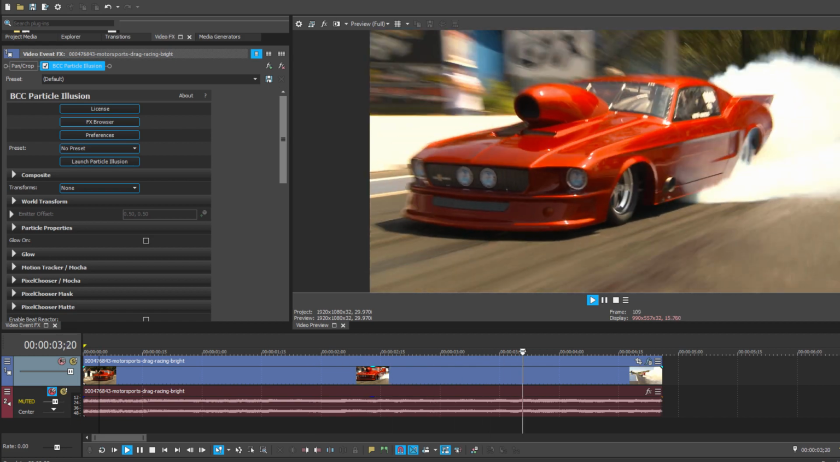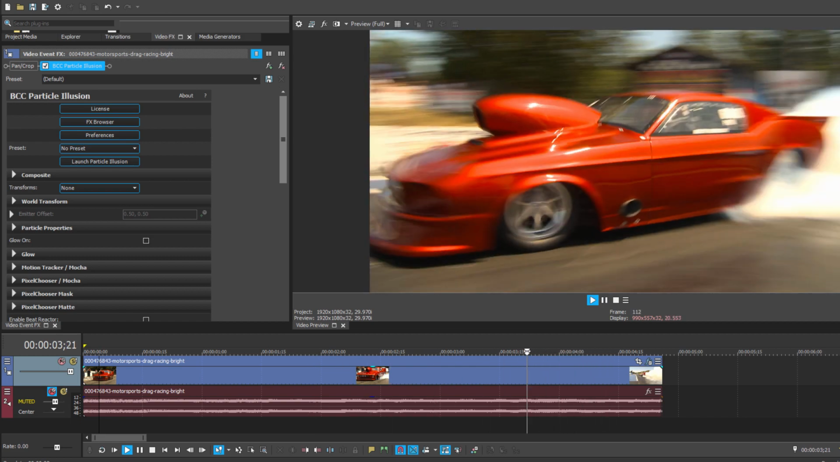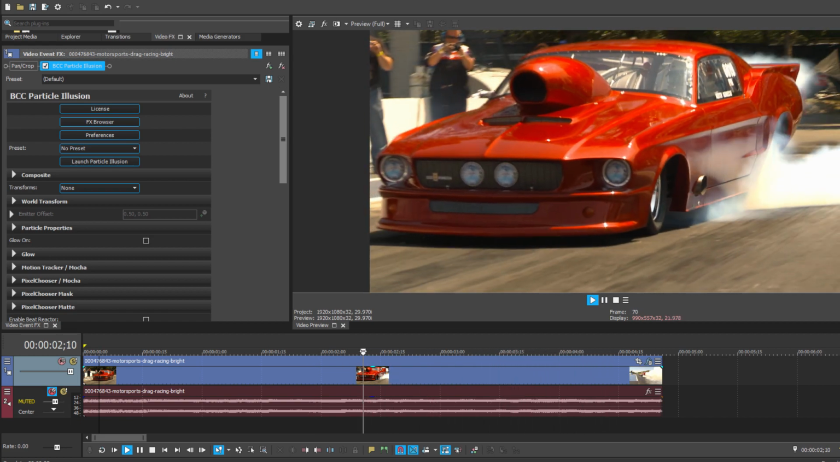Now, as you can see when I scrub through, I have some pretty significant perspective changes going on here. Not to worry though, as the built-in Mocha motion tracking is going to make quick work of this. Now to enable tracking, I'm going to select my transforms parameter. Now I have three options here: world, emitter, and world and emitter.